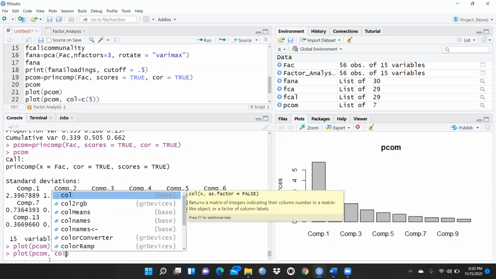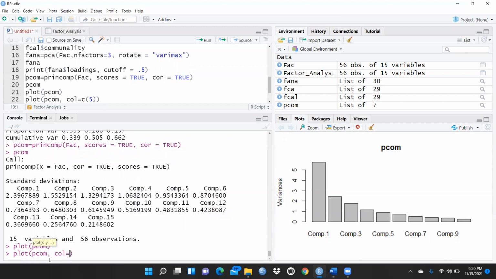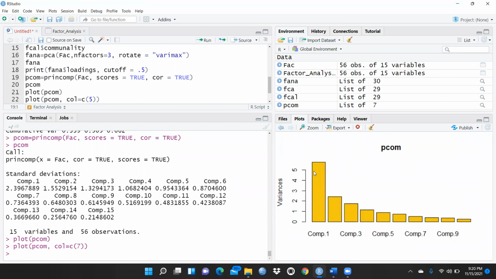Let's say I want to give color 7. So I would press enter. Now you can see this is the yellow color, that is reflecting over here.